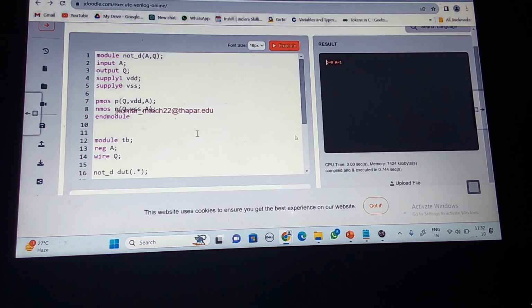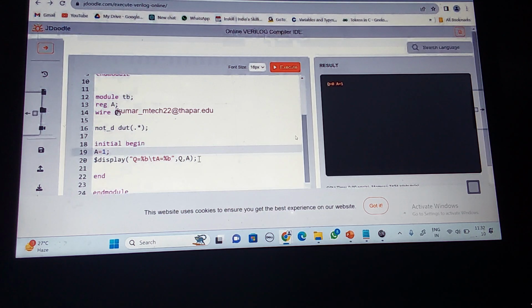I understand this. Now here, instead of keeping A equal to 0 or A equal to 1, think of one of the system task functions: dollar random. Dollar symbol random.